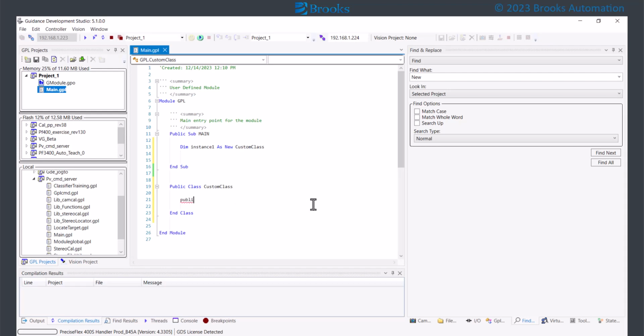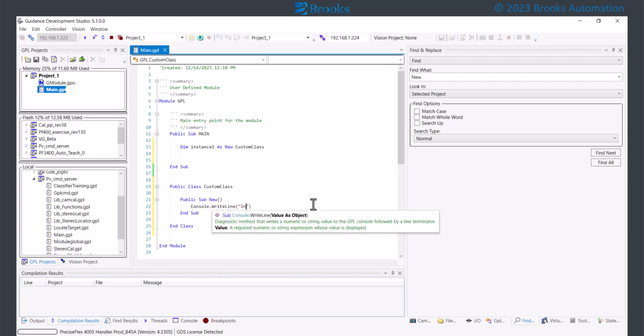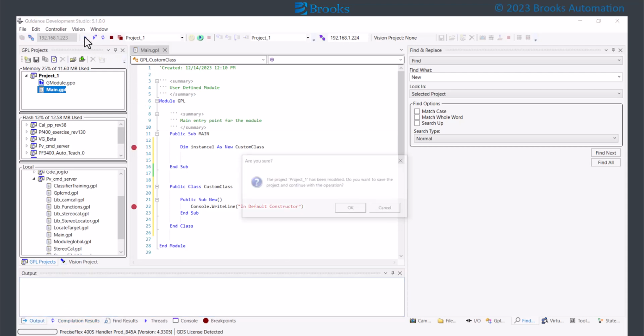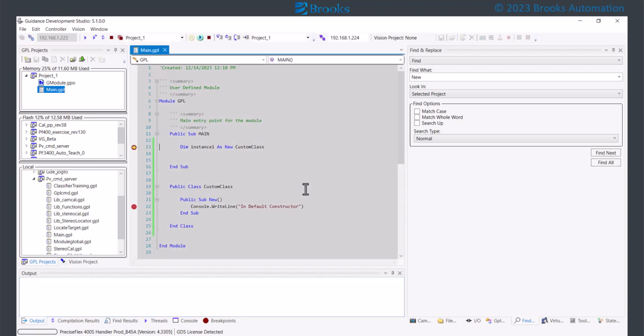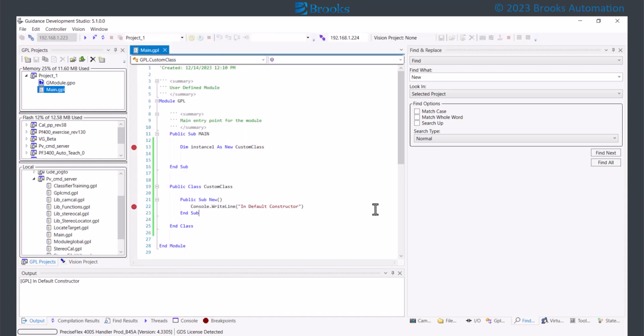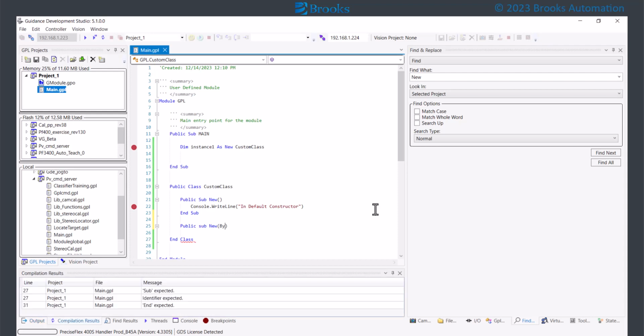You can create a public subroutine called new to act as the constructor for the class. This method will be called when a new instance of the class is created. A custom class can also create new constructors that have arguments. These can be invoked when the object is created.